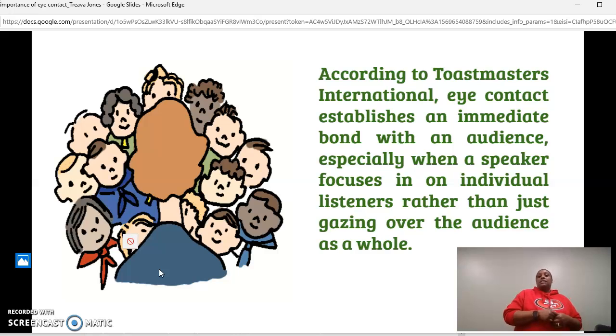According to Toastmasters International, eye contact does establish an immediate bond with the audience, especially when a speaker focuses on individual listeners rather than just gazing over the audience as a whole.